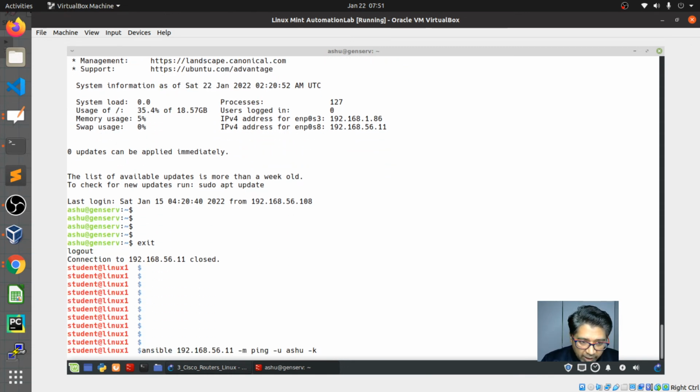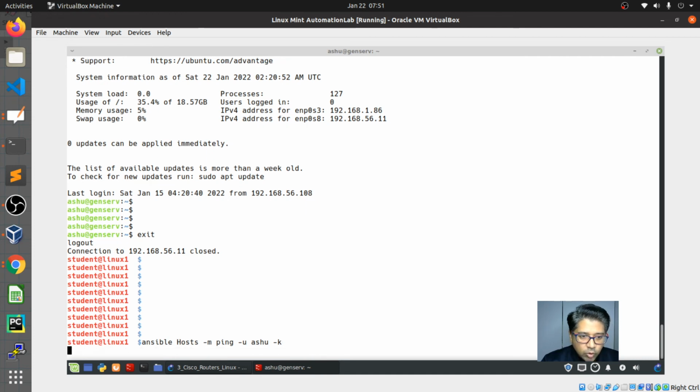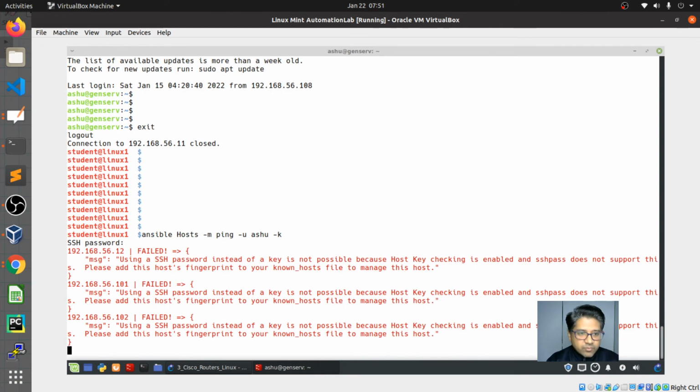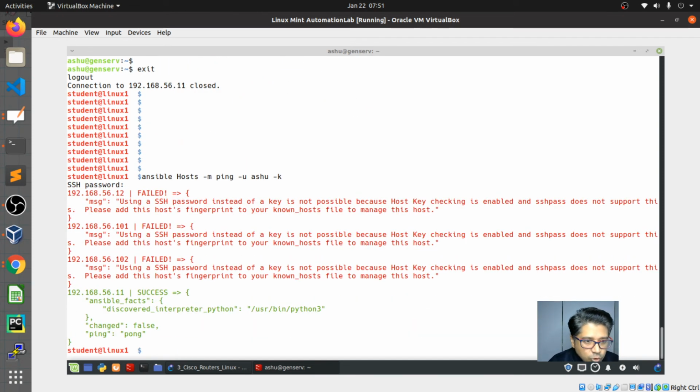If you do Ansible ping host, now you are able to see the first device will pass. Only the first device, 192.168.56.11, will be success, and all remaining will fail. So the first time you have to do SSH, then only it's going to be done by Ansible.